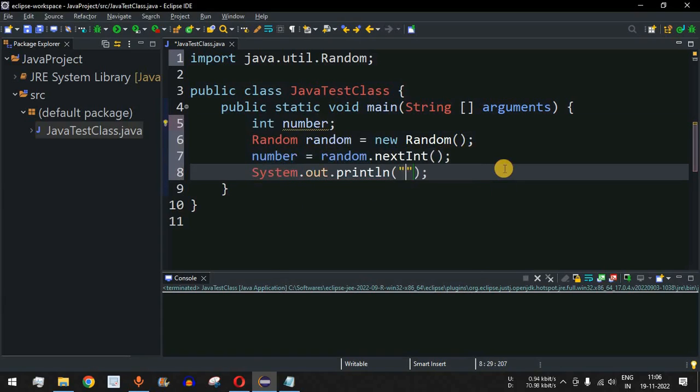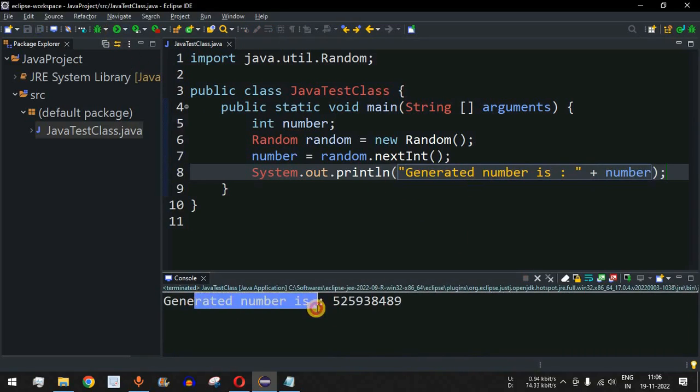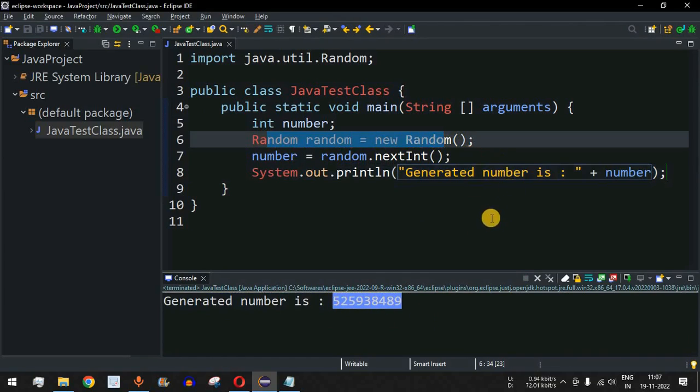So over here, I'll provide "generated number is" followed by colon, and then we have number over here. So let me just save this file and try running this code now. So as you can see, generated number is 525938489. So guys, this is a little bit long number, but this is how the random class will work. It will generate any number every time that you run this code. So even if I run this code once again, you will get some other number over here.